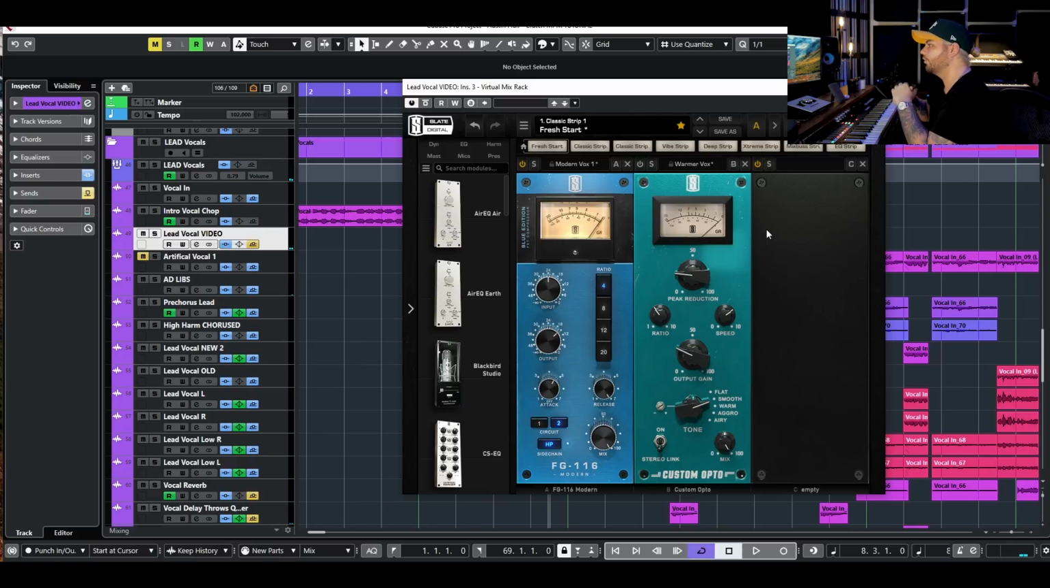Granted, this is not gain staged and gain matched, so you are going to get a little bit louder vocal, which is going to automatically make it sound a little bit more pleasing, but you can hear how it's pulling in those transients.